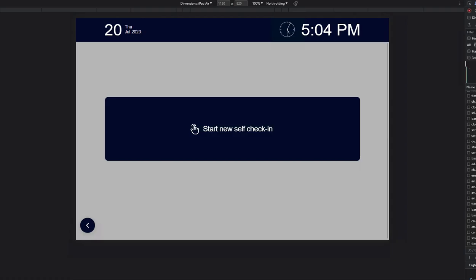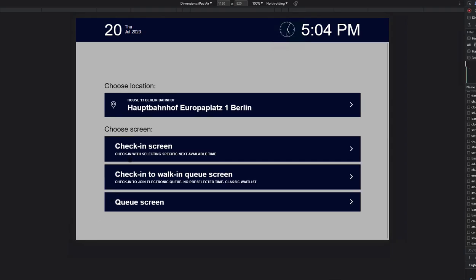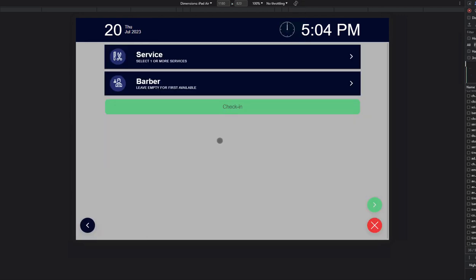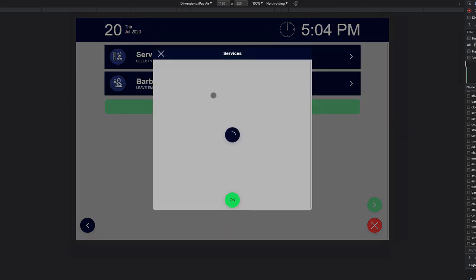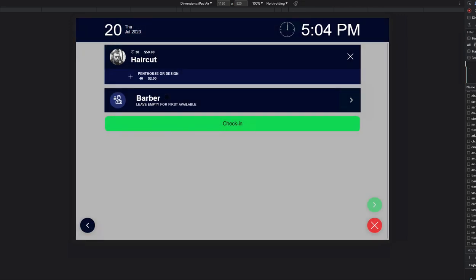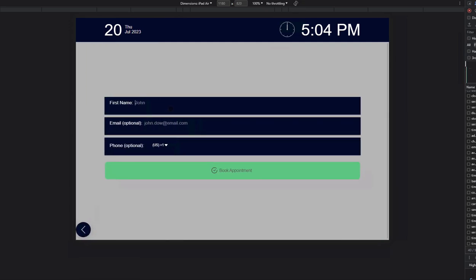Next, if we go back and check solution number 2, which is the more classic queue, it also has one big button, and it looks pretty similar. But you can see there are no time options here, so you select service, maybe with add-ons. You may or may not select barber. It's up to you, actually up to the client. And I click check-in. So basically the same thing. I also put my name here, and I add some email.